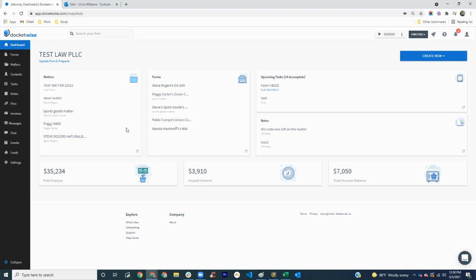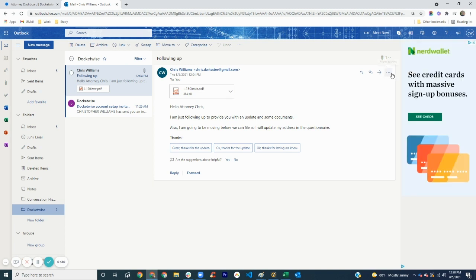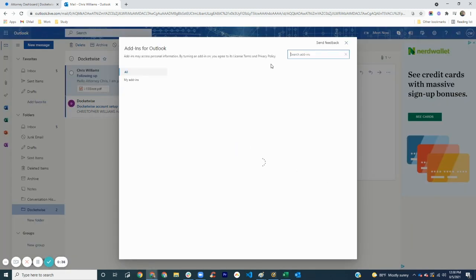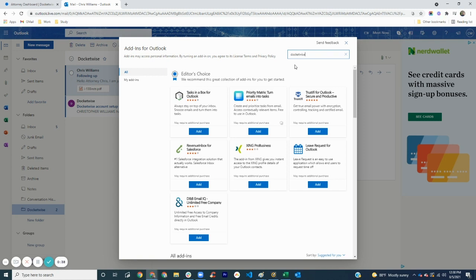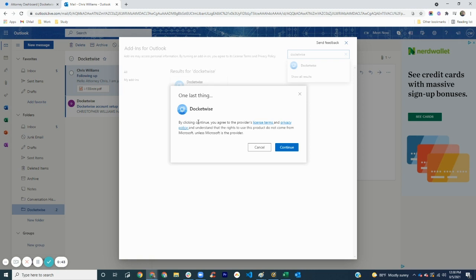First, let's make sure that we are logged into our DocuWise account and that we are also logged into and have open our Outlook account. Within Outlook, we will open up an email and click the three horizontal dots in the top right corner of the message. From there, we will click the option for Get Add-ins, and of course, we will be searching for DocuWise. Under the result for DocuWise, we will click the Add button and then click the Continue button.